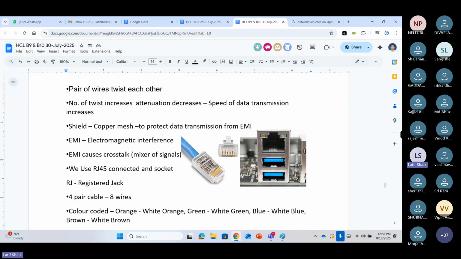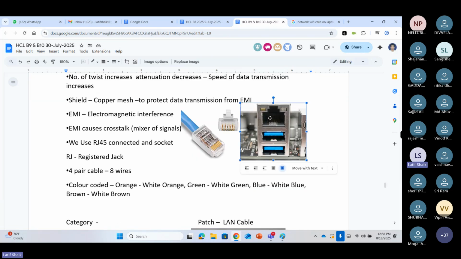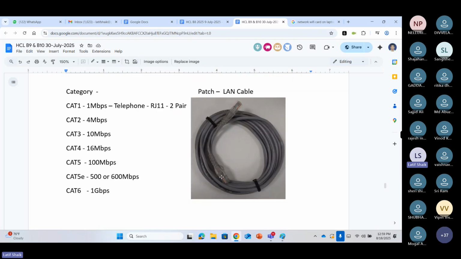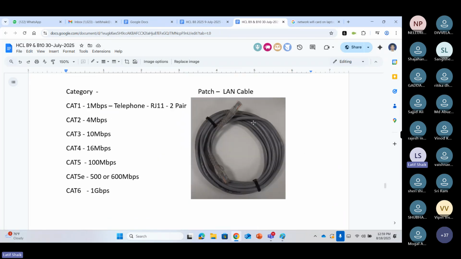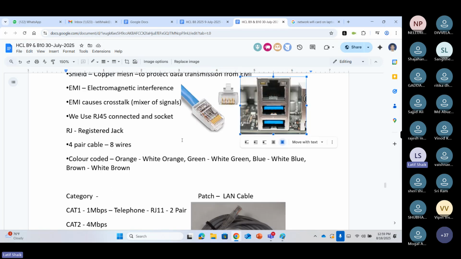This is our socket, the RJ45 socket, LAN port or Ethernet port, where we connect to the devices. And for the cable, we have RJ45 connectors or plugs. Both ends of the cable have this type of connector. One end of the cable is connected to your desktop or laptop, and the other end goes to the hub, switches or wall mount connectivity.